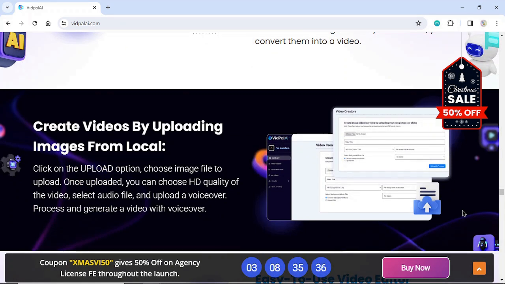Create videos by uploading images from local. Click on the Upload option, choose image file to upload. Once uploaded, you can choose HD quality of the video, select audio file, and upload a voiceover. Process and generate a video with voiceover.